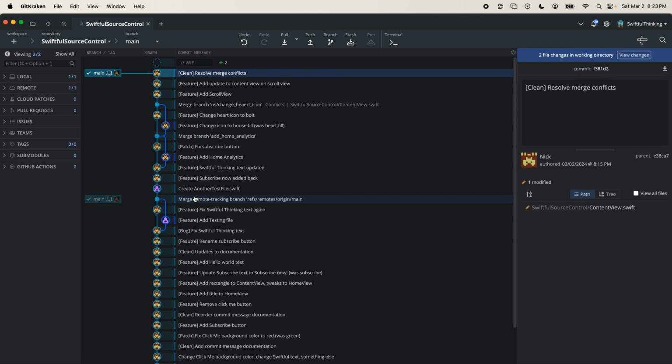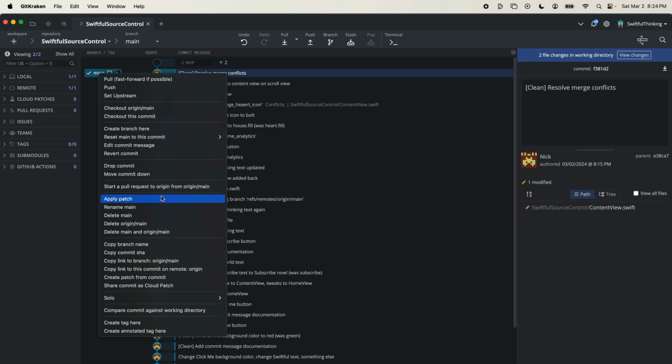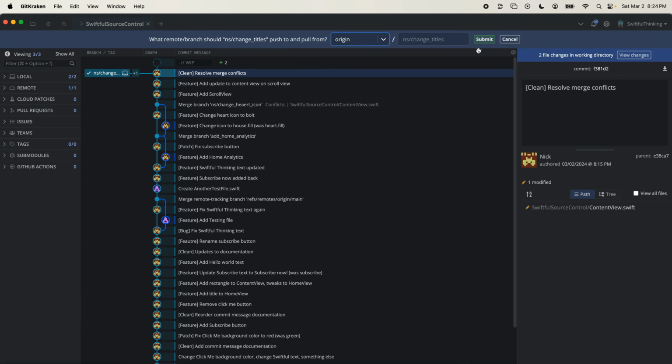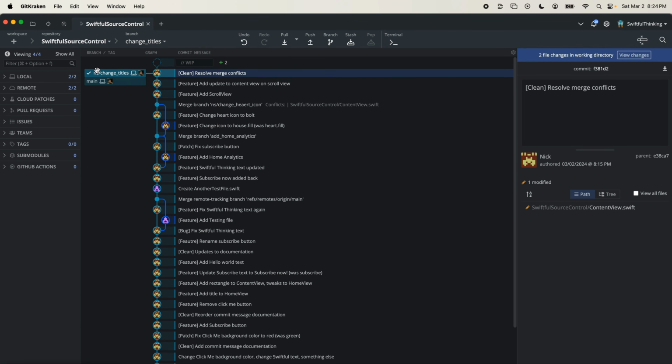So to do this, we're going to start with merging, and then we're going to talk about rebasing. In the last 2 videos, we talked a lot about merging, but let's simulate one more merge right now. So I'm going to branch off of my main branch here. Go to the main branch and let's just say change titles. And I like to push it to the remote as soon as I create a new branch.